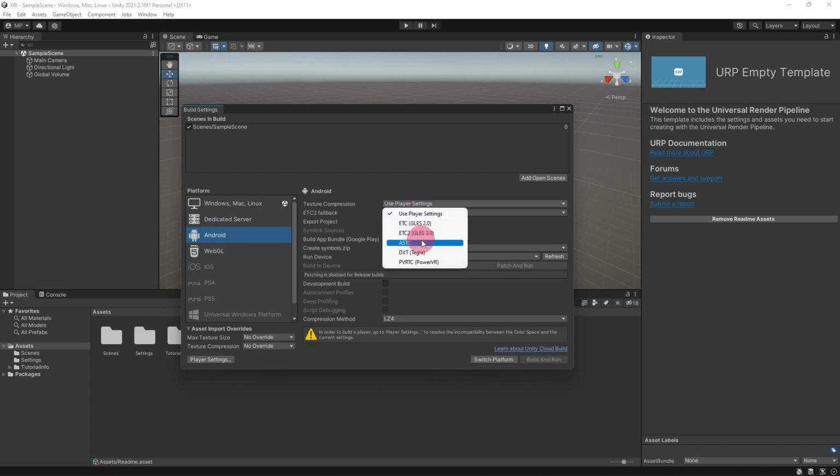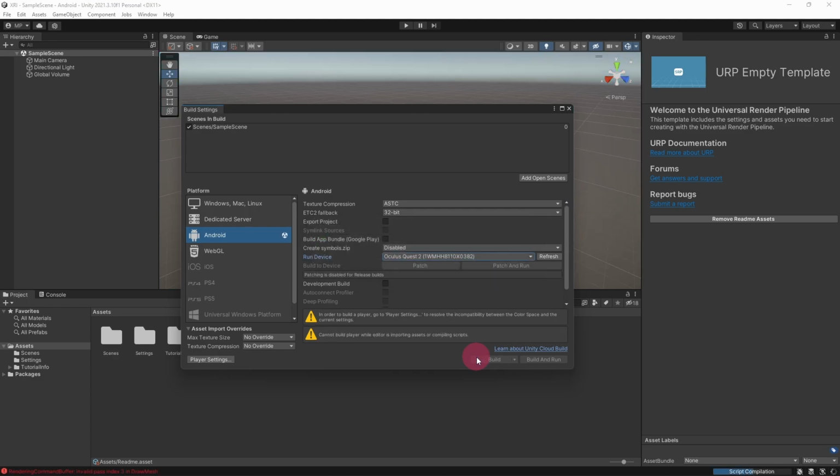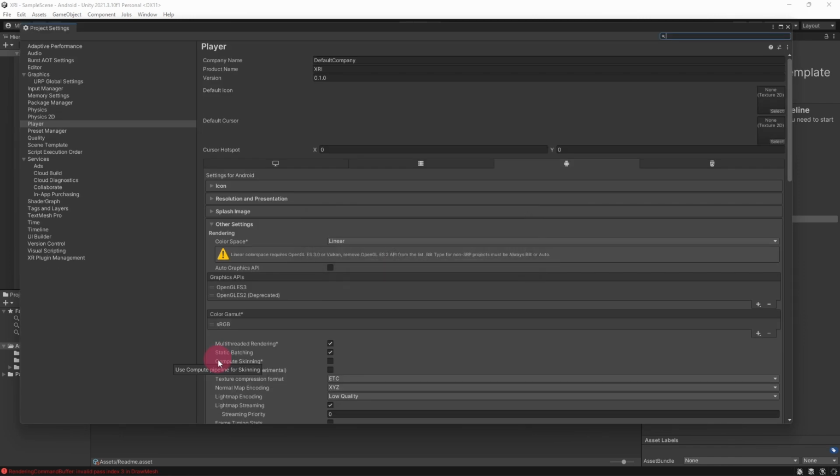I'm changing a couple of settings appropriate for the Quest, such as setting texture compression to ASTC. If your Quest is connected to your PC, you will be able to target it under Run Device. Now, click Switch Platform. Switching the platform will cause Unity to re-import the project assets. Once this is complete, click the Player Settings button. This will open the Project Settings window with the Player Settings section selected.